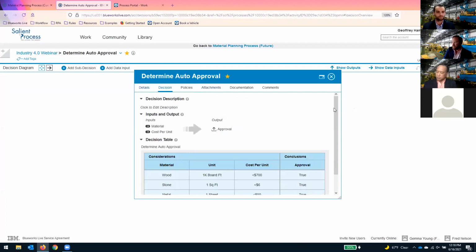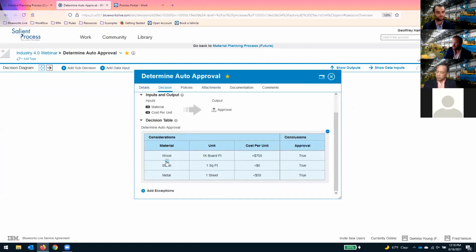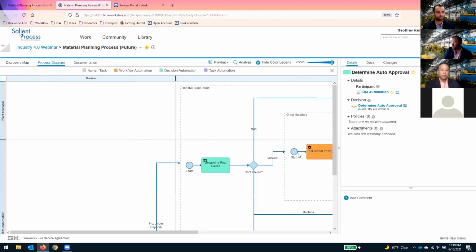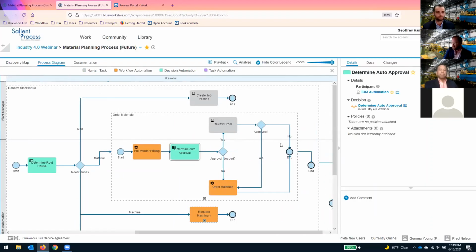you can see for the different material types, for instance, if it's wood and we look at wood in units of 1,000 board feet, if it's under 700 per unit, maybe we can automatically approve that. If it's a metal, if it's a sheet and it's under 50, we can automatically approve that. So we can even start to automate some of this decision-making inside of this process so that we're truly only involving humans when they need to be involved. We can also order the materials systematically. We can generate emails. All of this stuff we're going to see today.